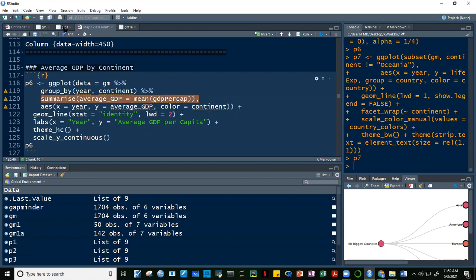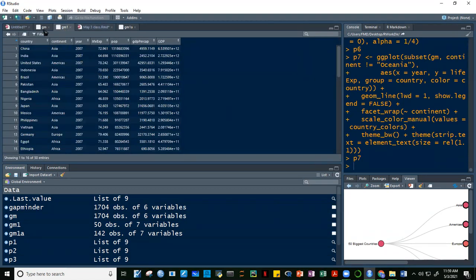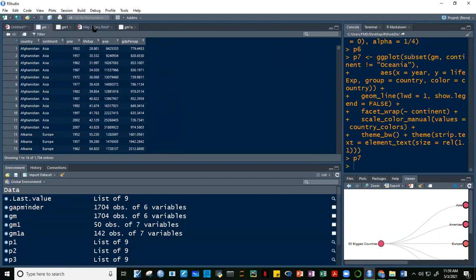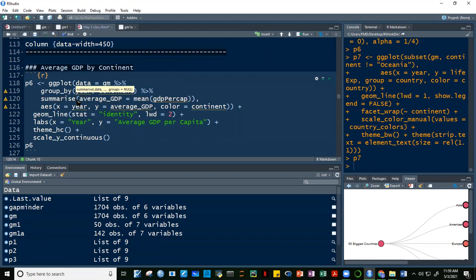Because we don't have an average GDP here, not even in GM. So this summarize, guys, it computes the average GDP. And then we're using a geom line with stat identity, because we have a count here, a computed average GDP, so we don't want the plot to use its default, since we used the mean. Then line width is 2, then we have a label, theme, and scale Y continuous. Our Y is average GDP, so it is continuous, not discrete, it has decimals.